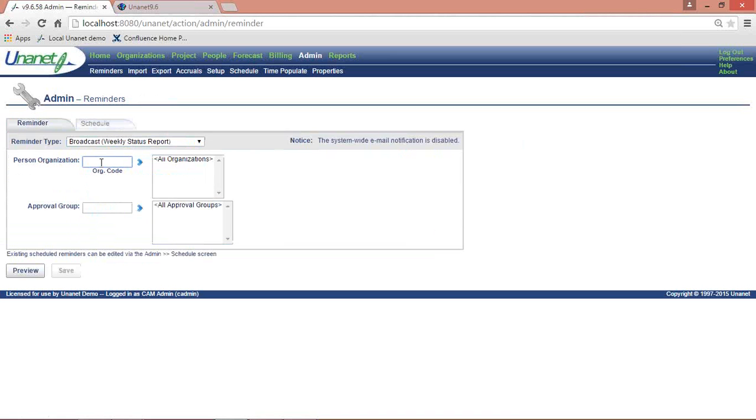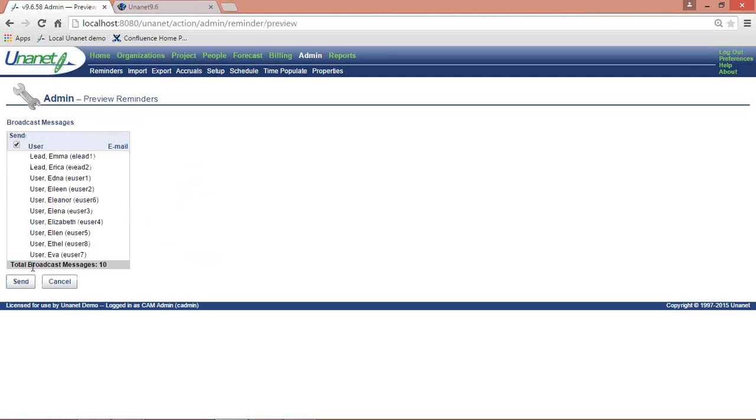I can determine who I want to send it to. If I have different person organizations, maybe I want to send it to all of my Southeast people. My people belong in the cyber deploy and cyber dev people. Or maybe I want to specify particular approval groups so that I can preview it and see who's on that list to get the messages.